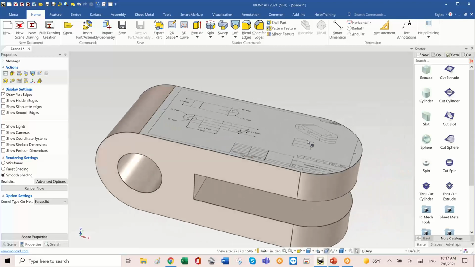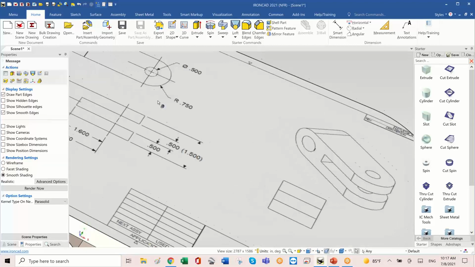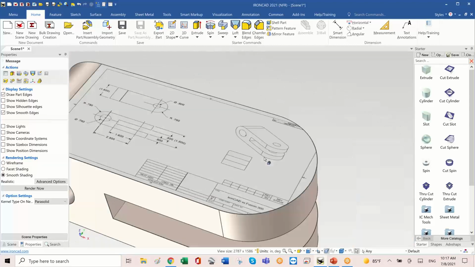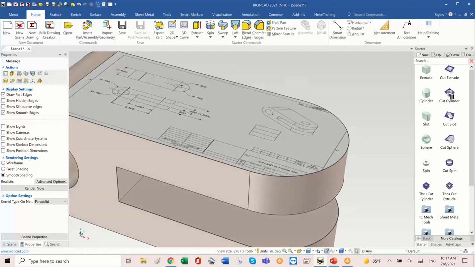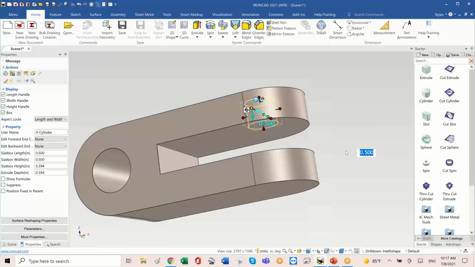So I want to put in this top hole right here in the center of this that's represented by this. It's a 1/2 inch hole that goes all the way through both. How do I do that? Cut cylinder, find the center, and yep, fine. And how big is it? Well, it's saying, Bobby, how wide is this hole? I want it to be a 1/2 inch. Good. Should it go all the way through the part?